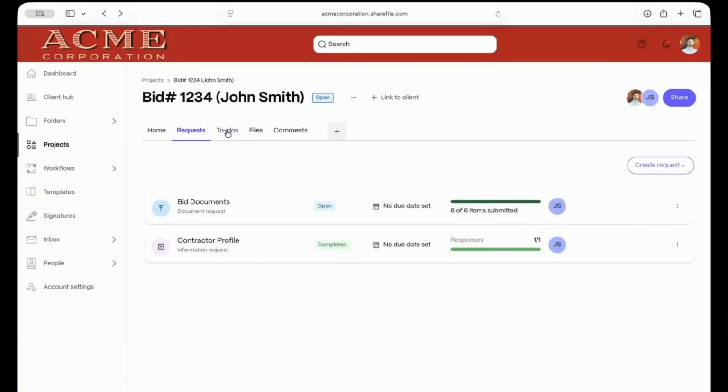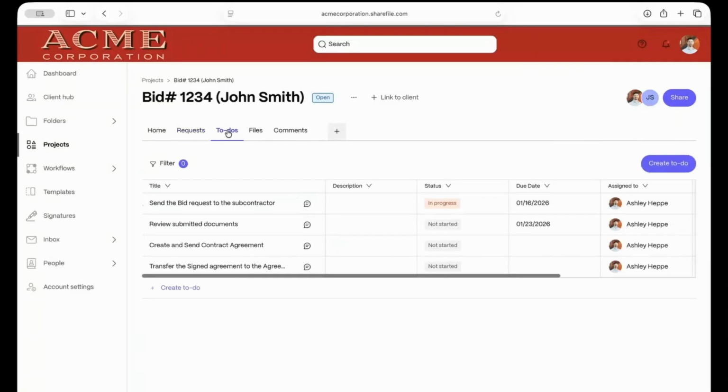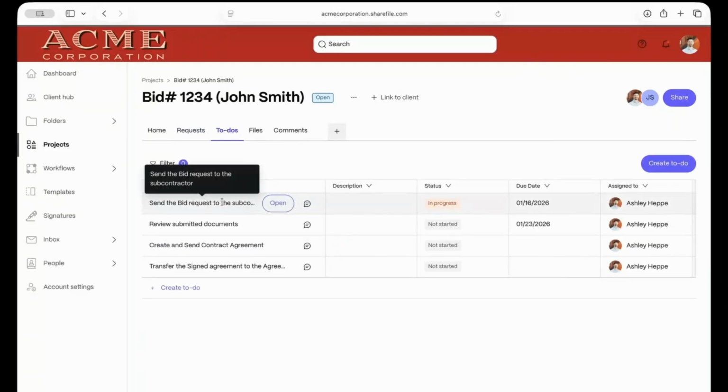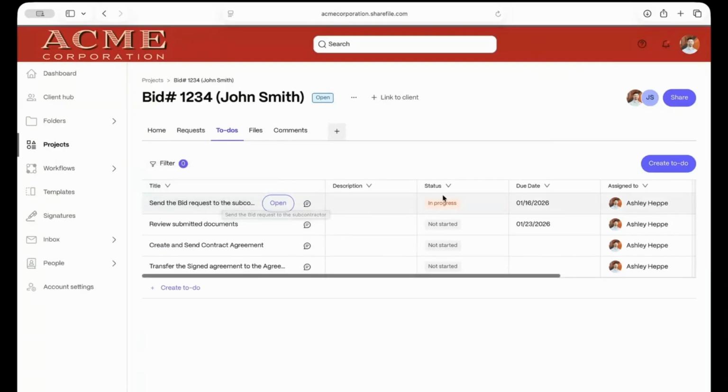So now let me look at my to-dos. Oh, it looks like I already took care of this. I sent the bid to the subcontractor, so I'm going to change the status here to completed. I just finished reviewing all the submitted documents.